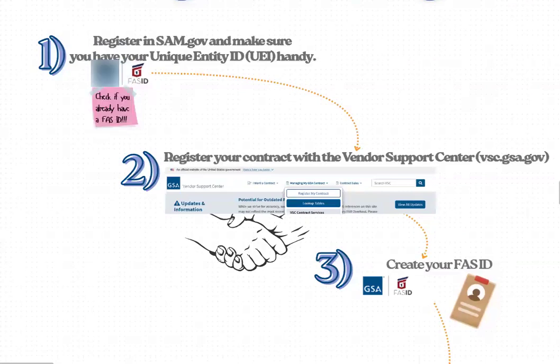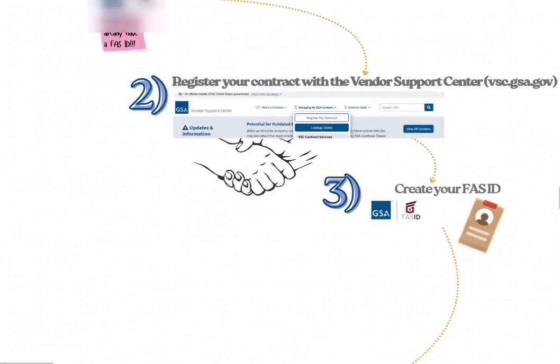Now, your FAS ID is a single authentication mechanism that can get you into a lot of FAS's applications. Very useful thing to have, and you are going to need that before you get into eBuy. You'll need one if you want to post in most communities on Interact. You'll need one if you're working with GSA Advantage or any of our other tools. So definitely want to get that created before you try to log into eBuy, because you won't be able to log into eBuy without it.